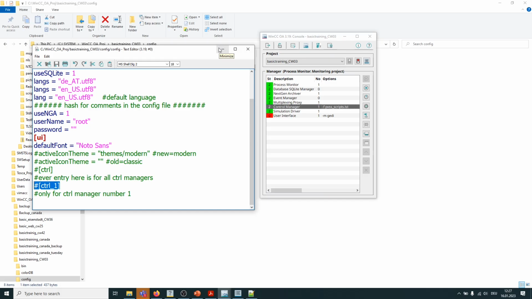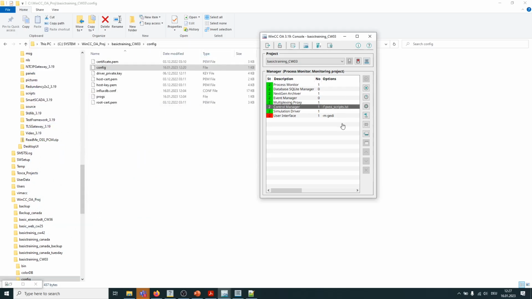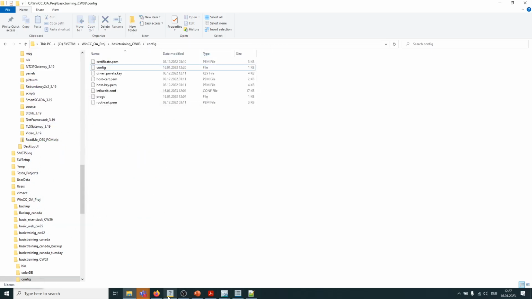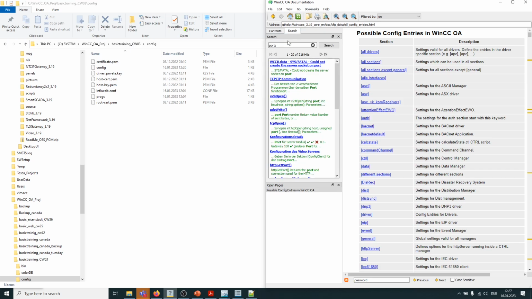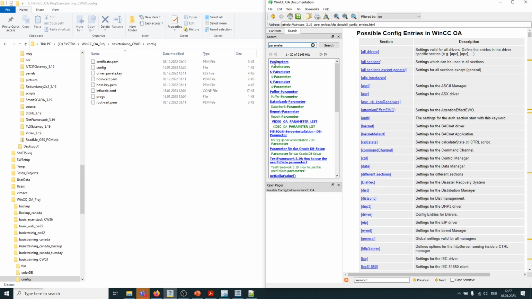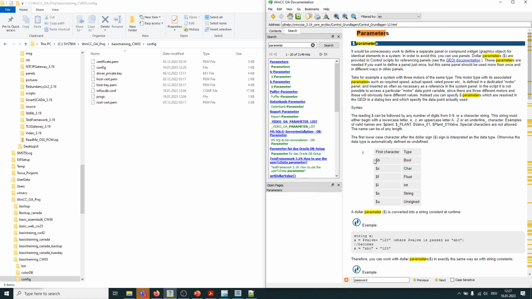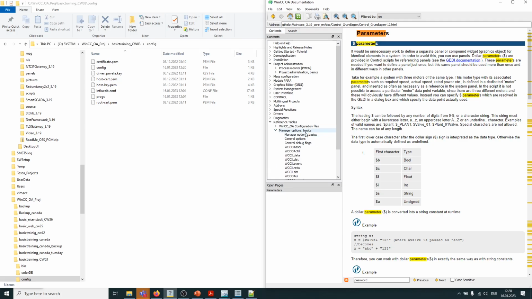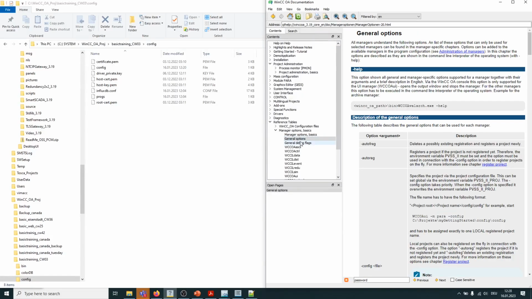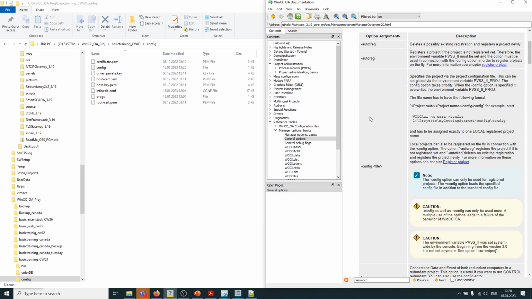But in the end, it's based on the same idea, right? If we take a look here at the parameters, let's see if I got it here. By the way, that is the table for the dollar parameters, right? But I think, let's see, manager options. You have here the manager options, and here you will find also parameters, right? So all the parameters are documented, which can be taken.